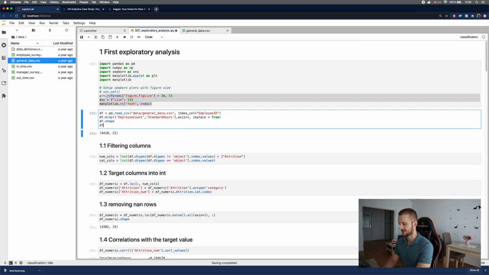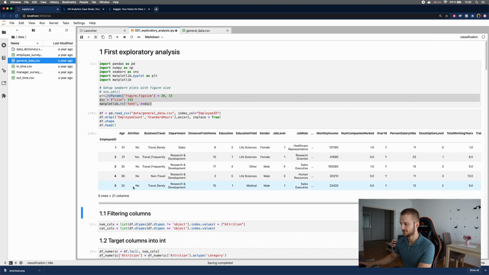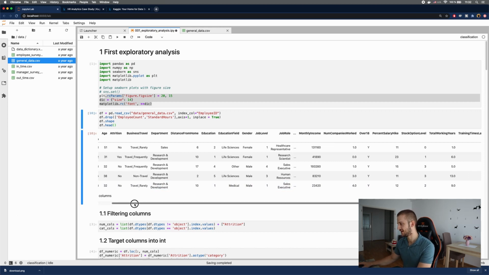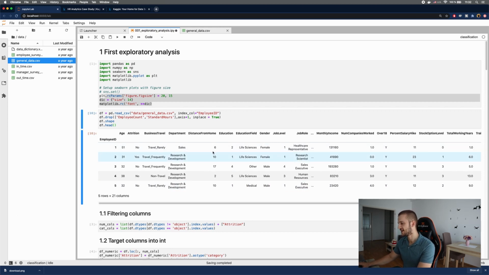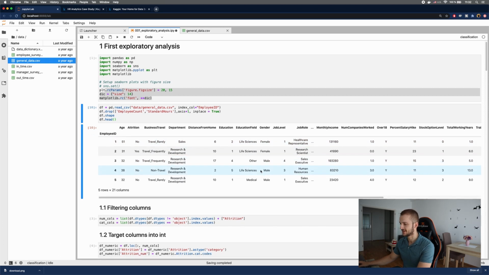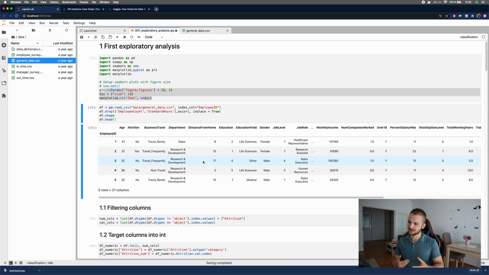We can also look at the df head just to show you how the dataset looks. Yeah, we have the text data, the categorical data, the numerical data and stuff like this. Now, the thing I always like to do is split the columns into numerical and categorical data. How do you know which is which?